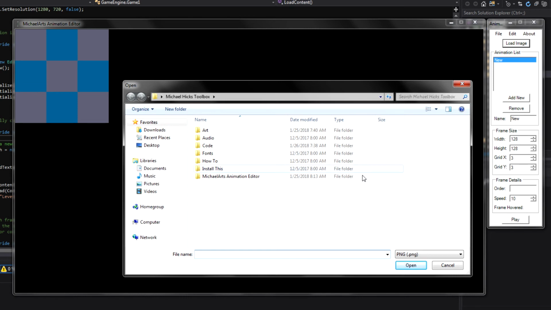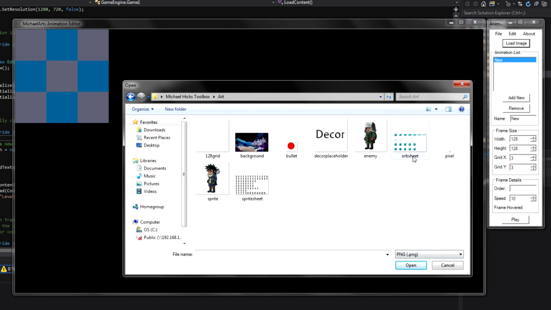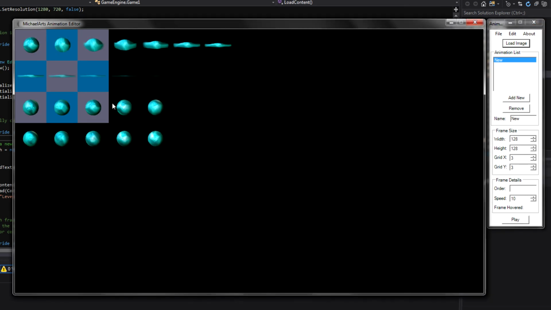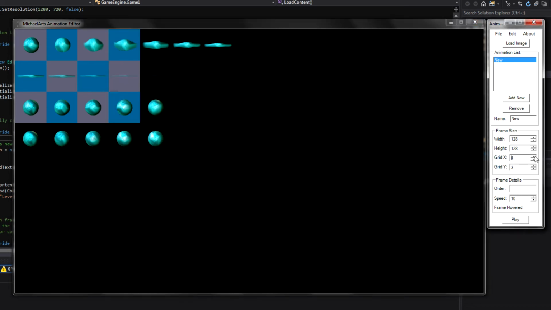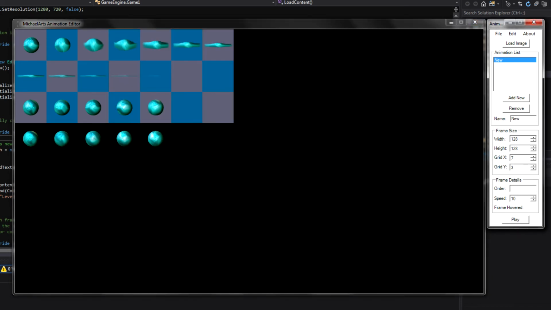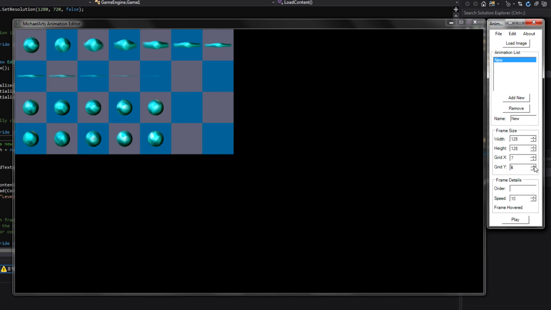And let's navigate to the Michael Hicks Toolbox art folder, and then let's load in the orb sheet image here. Alright, so this sheet is also based in 128 by 128, so each frame here is 128 by 128. We don't have to change anything. We just need to extend the X and Y grid here to fit all of the images.